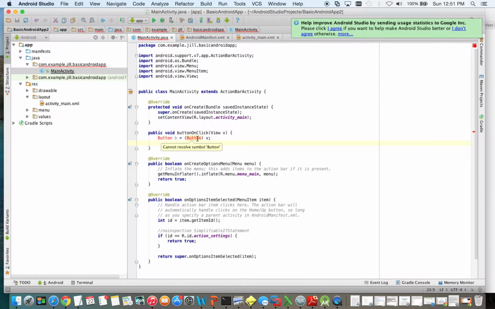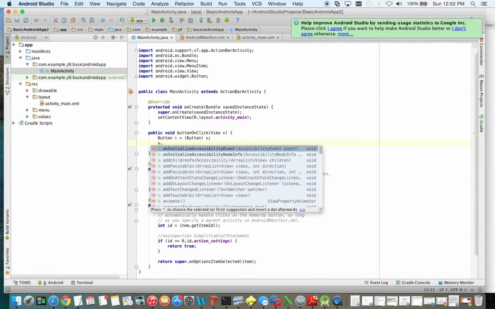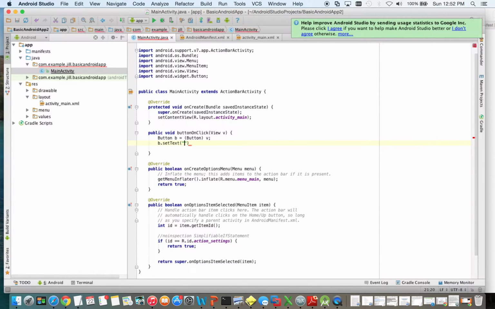Here again, I have my button class that's not imported, so I need to import it. And now I'm going to set the text by doing b.setText to just "clicked". Okay, so now this should change the text of the button when I click on the button when I run the app. So now we're going to go ahead and run our app with the emulator.